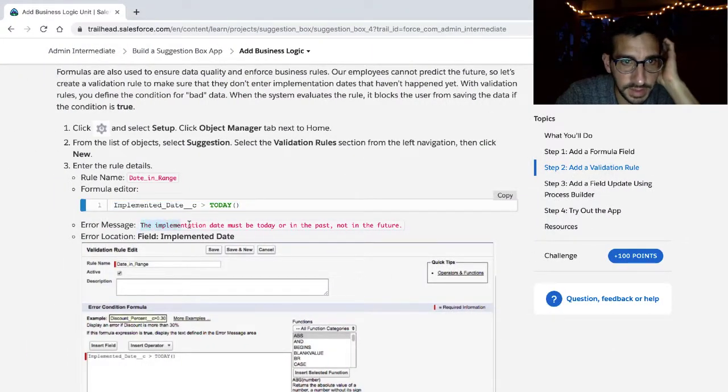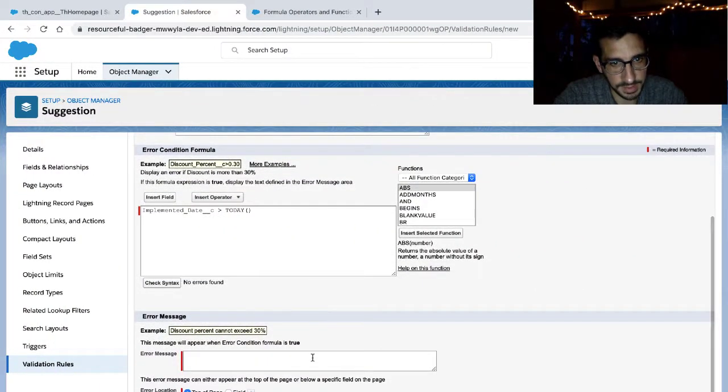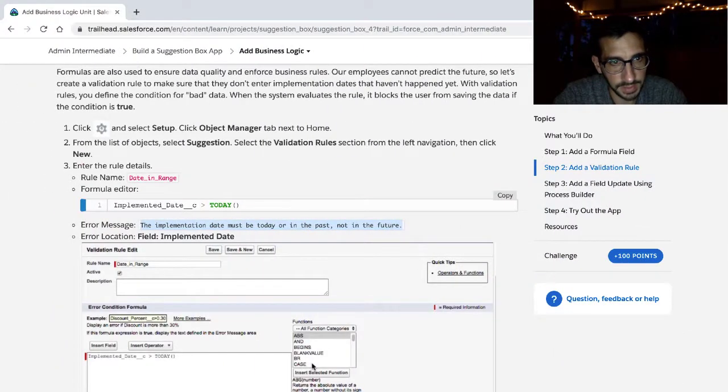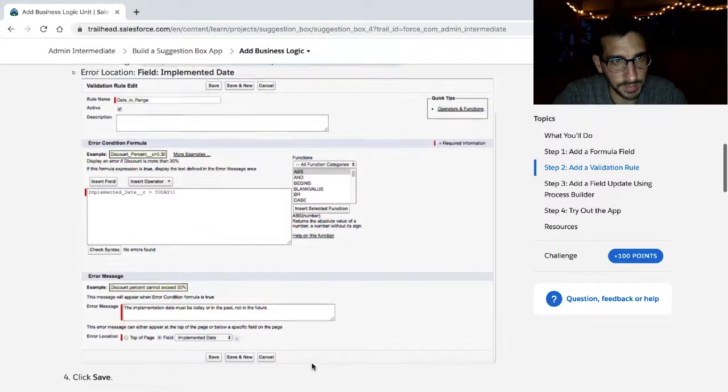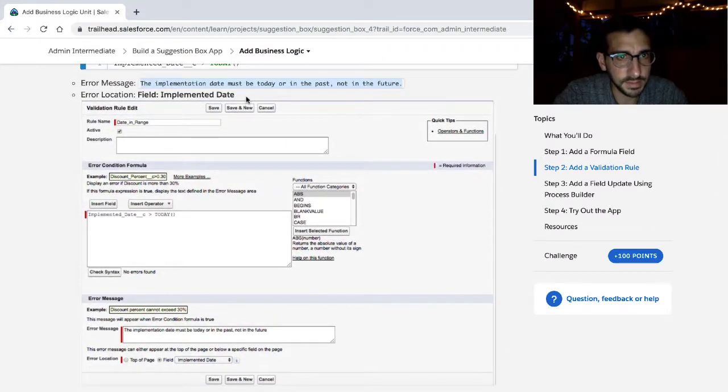Error message: the implementation must be today or in the past, not in the future. That's a nice error message. I'd be tempted to do something a little bit more sassy, but not actually if I was really doing it and wanted to keep my job. Yeah, but it's fun to have fun in Trailhead Playgrounds.